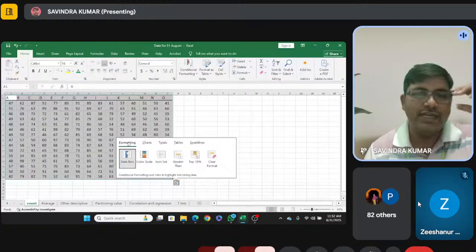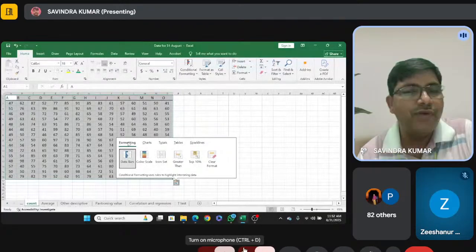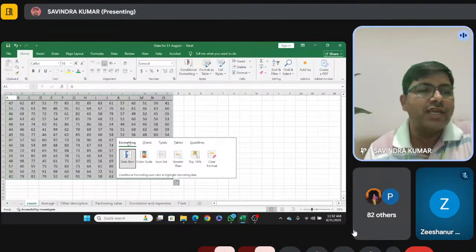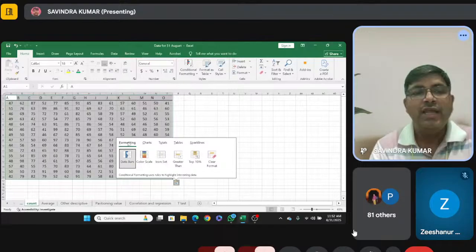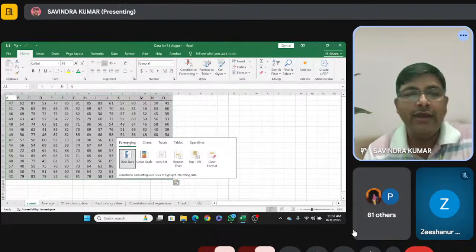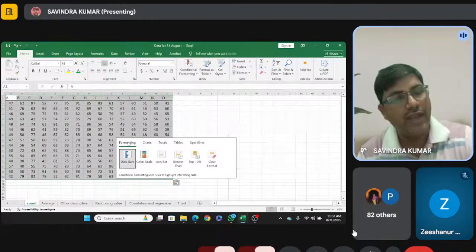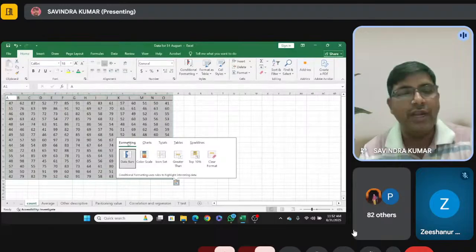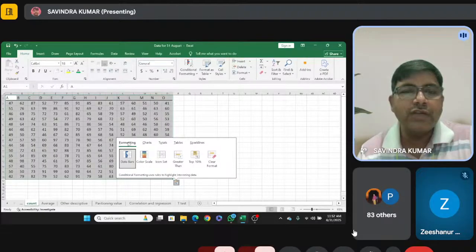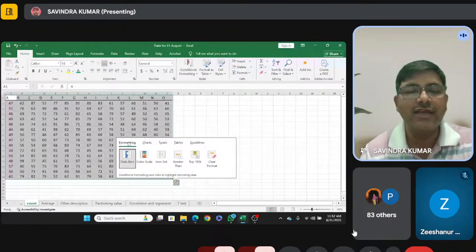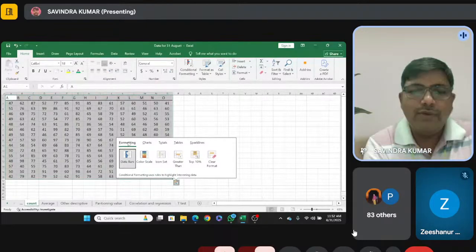Please let me know right now if there is any doubt till now. Otherwise, in the next session, we will discuss quick analysis using the data analysis tab. Till now, we were using individual commands. If we want to calculate the mean, we have to use a separate command. If we want to calculate the median, we have to use a separate command. There is a magic tool also available in Excel that will calculate all the things of a data set in just a single click. For that, we will have a 5 minute break.